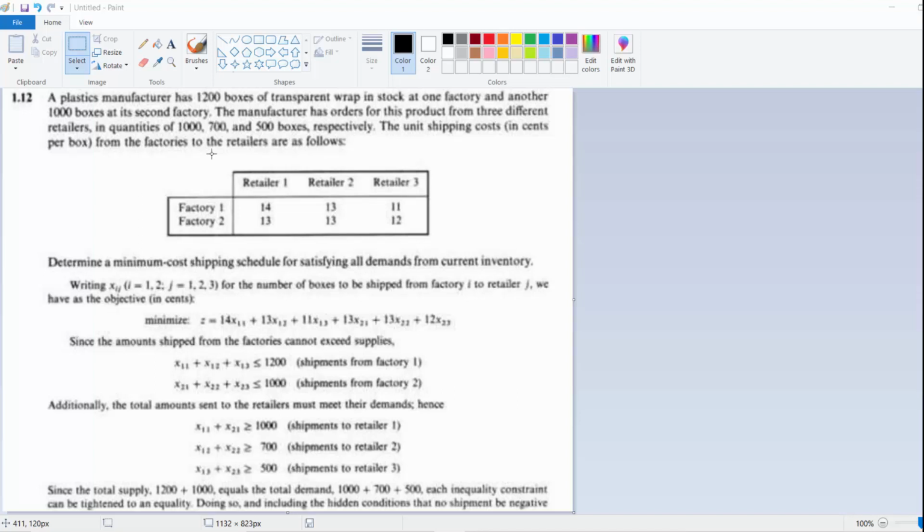So now we are given our problem to minimize this objective function. X11 means factory 1 to retailer 1, X12 means factory 1 to retailer 2, X13 means factory 1 to retailer 3. So we have to minimize this function: 14 X11, 13 X12, 11 X13, and the same way 13 X21, 22 and 23.